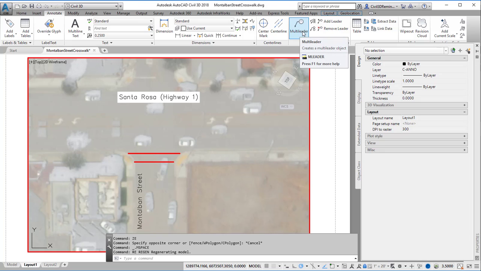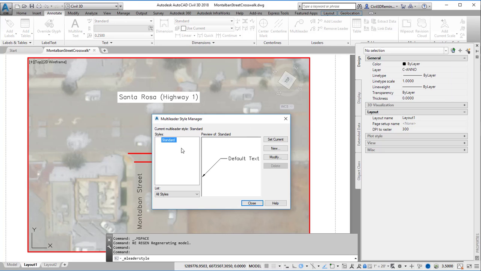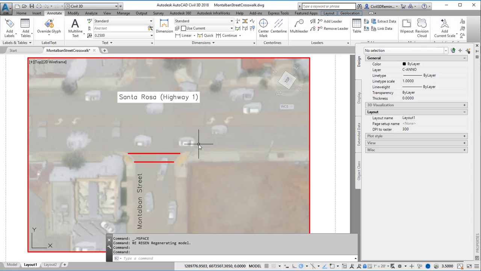And there'll be a multi-leader style here. There can be different types of multi-leaders in a drawing, and we can see them using the little arrow button, and that'll open up a dialog box where we could have a list of them. Right now it's standard. If we had multiple styles in the drawing, we could use set current to set the MLeader style that we want to use to be current. In this case, I'm just going to use the standard one because that's the only one in this drawing.